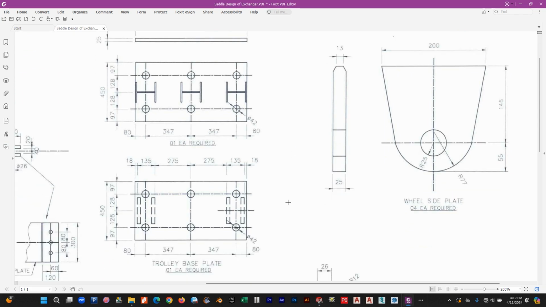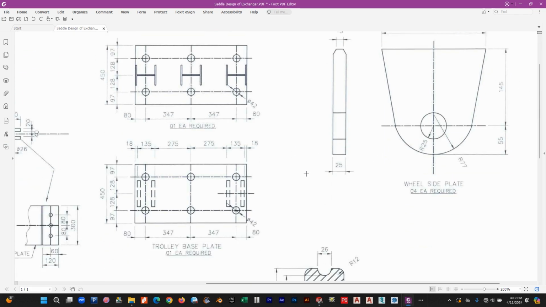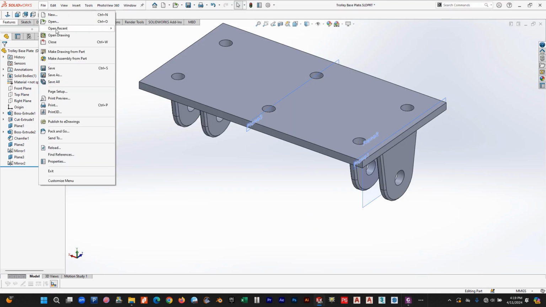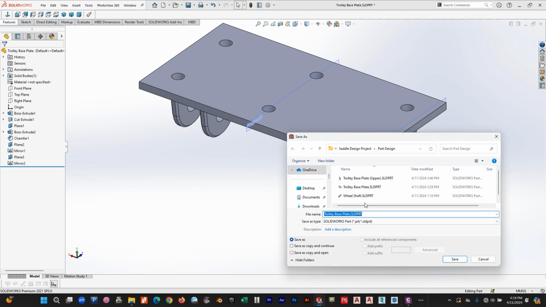So you will check if any detail is missing. So yeah, most of the things are covered. So we will save this part. So file, save as, bottom.